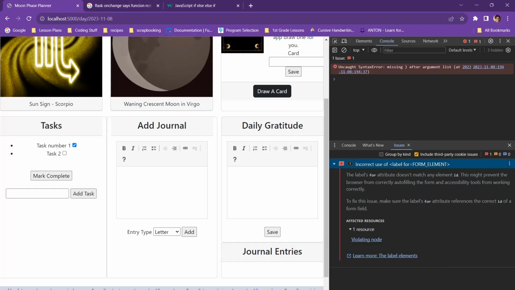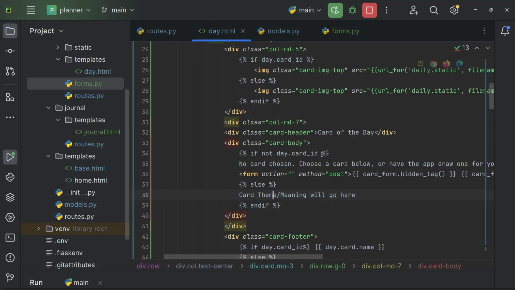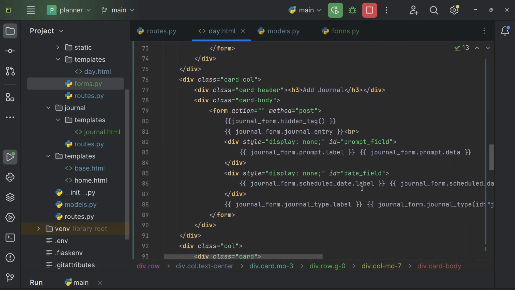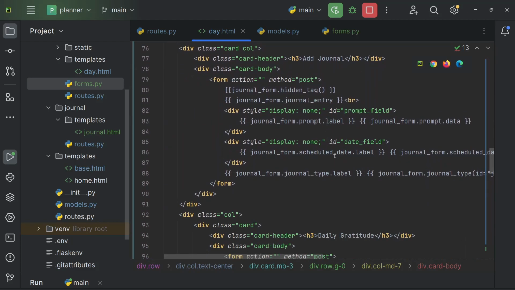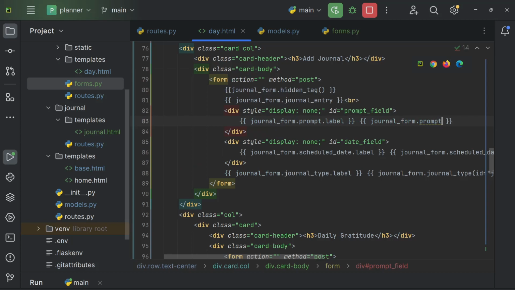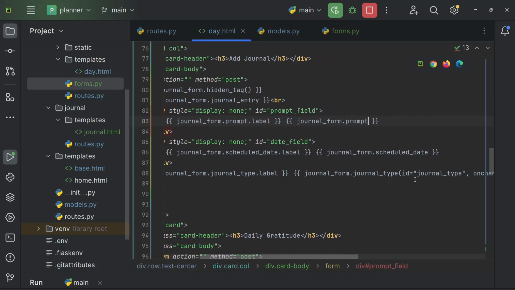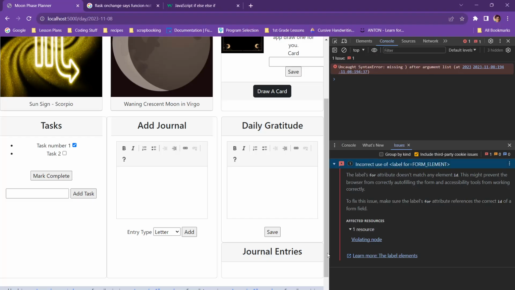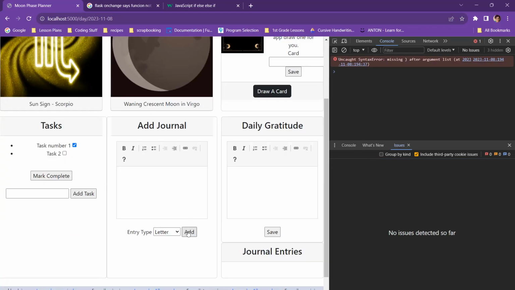So let's look at, we want to be down here. Prompt.label, schedule, date.label. Oh, that doesn't need to be .data. I don't think that's what's messing it up, but maybe. Okay. Let's try again. Nope, still getting that same error. Change is not defined.